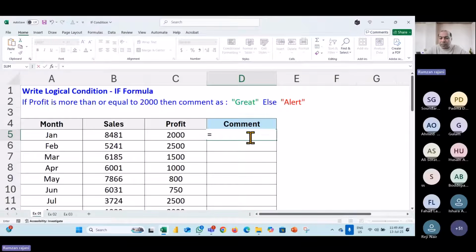So you type the equal sign, then we will type if. After you type if, you will open a bracket. I think somebody is unmuted. Can you please mute yourself, please? Okay, great. Thank you. So I say equal if open bracket.